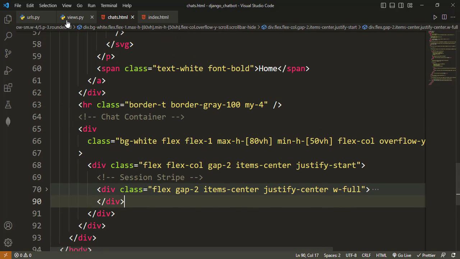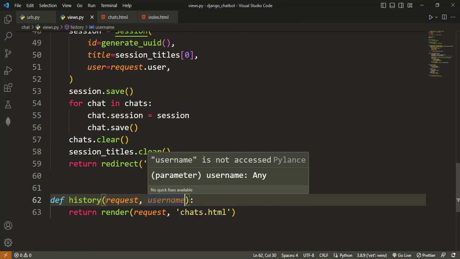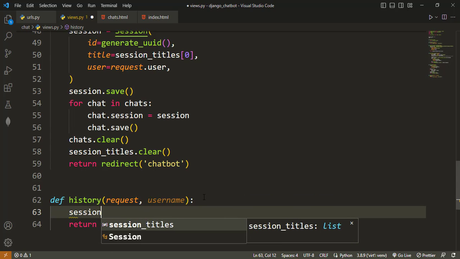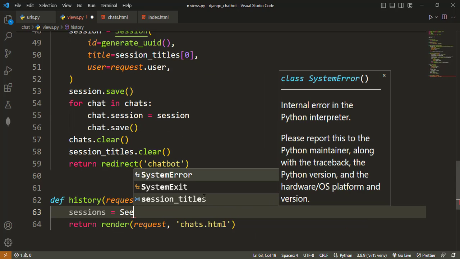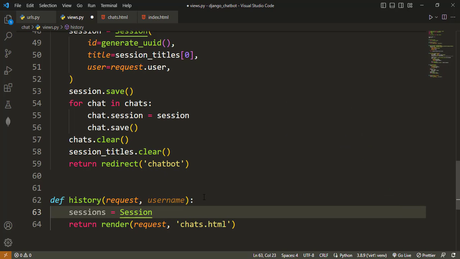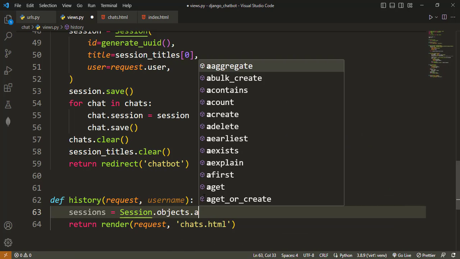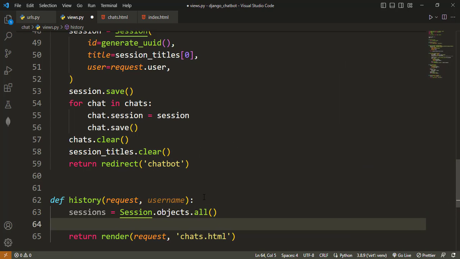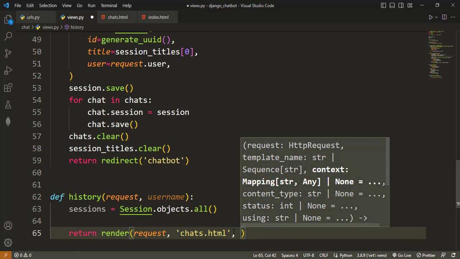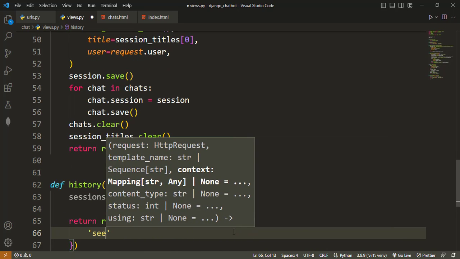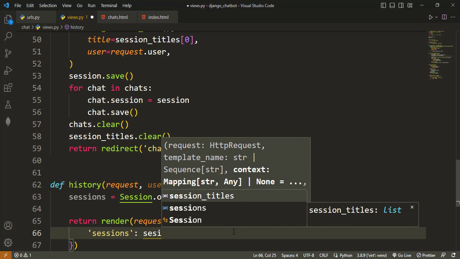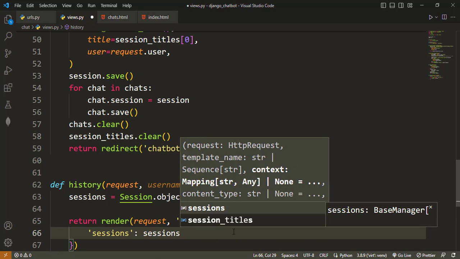And so inside the view that comes to this chat page, so the history view, we have to get our sessions. So sessions equal to Session.objects.all. And then we have to just pass in a context dictionary. So here will be sessions going to sessions. Okay, not session title, sessions here.